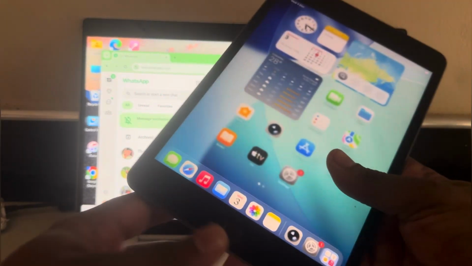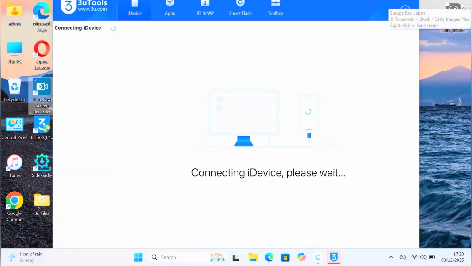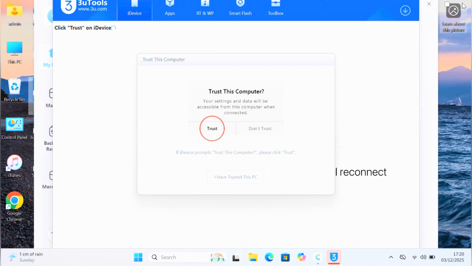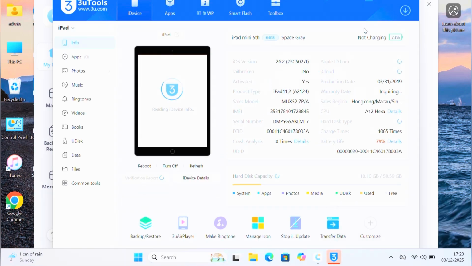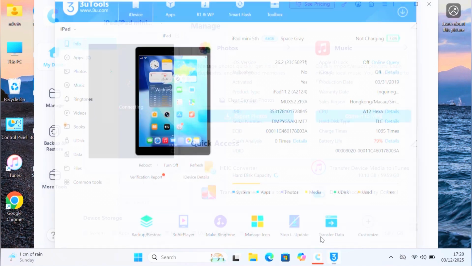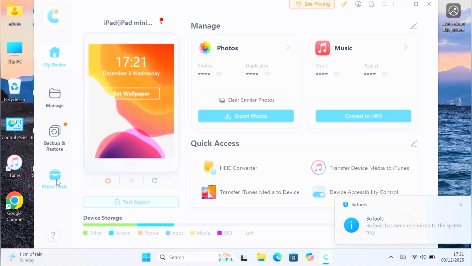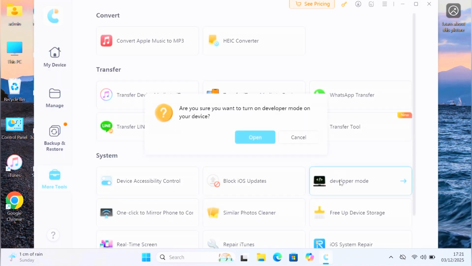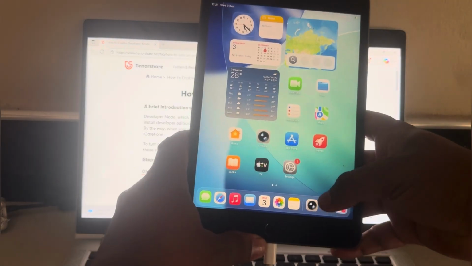Now connect your iPad or iPhone to your PC using a USB cable. In iCareFone, go to mode tools and select developer mode. Now check your device. If your device supports it, developer mode will appear.